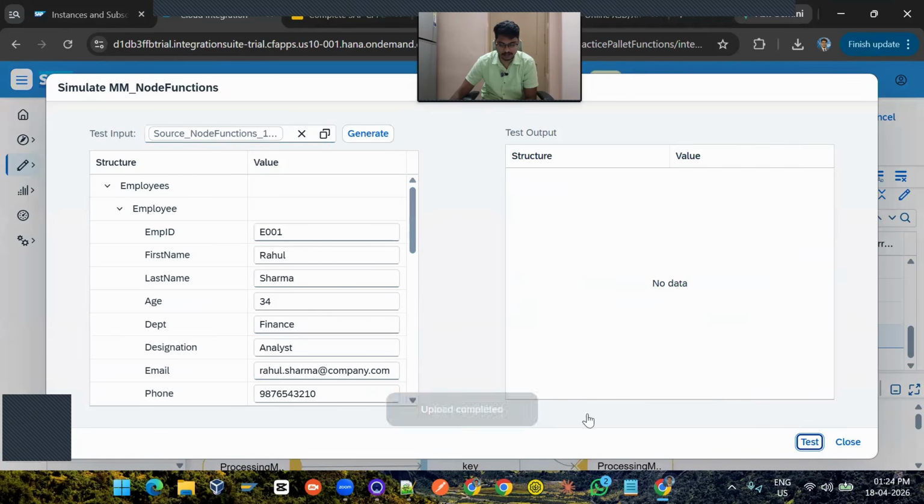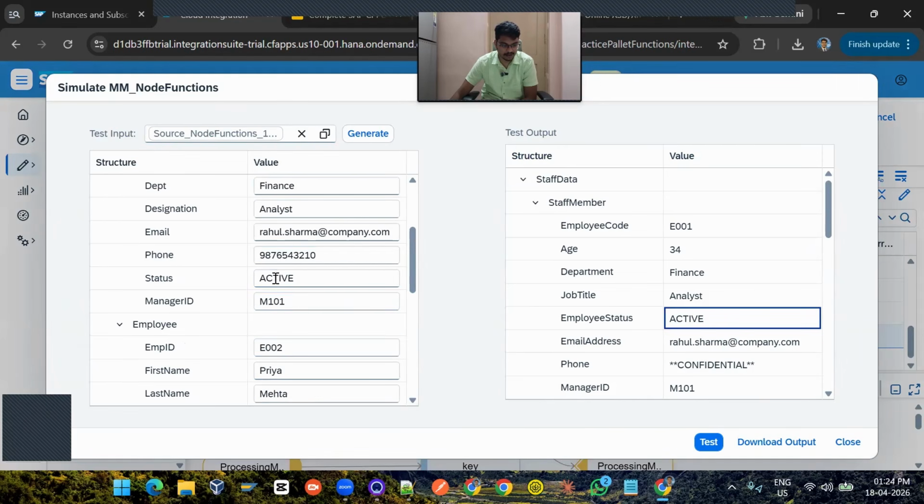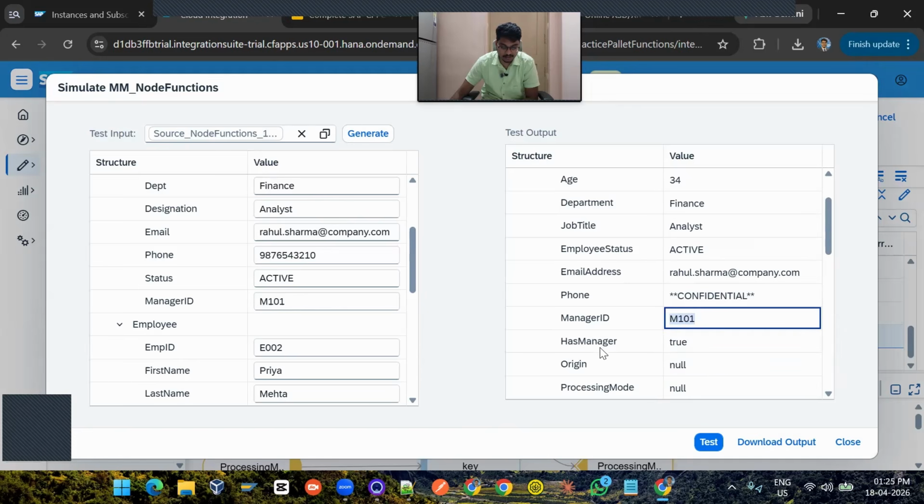Now let me test this. So here the employee status is active. So it passed the value as it is and the email address as well. But for phone, even though we have some values in the phone, it is defaulted to confidential. Let's move on. Manager ID is present, so has manager is set to true. The origin and processing mode, since we are simulating inside the message mapping, it cannot read the properties and headers defined outside the mapping flow. So we can run it, deploy it, and we can observe these values.